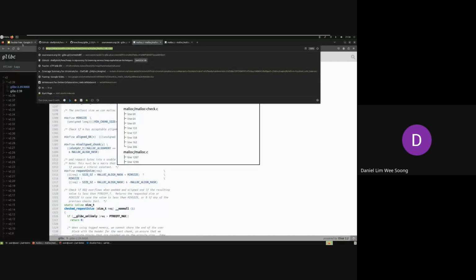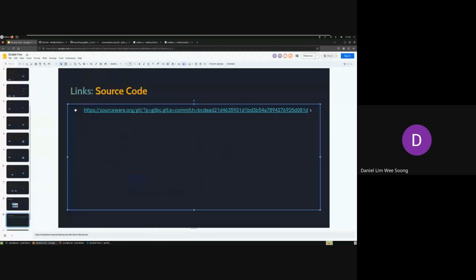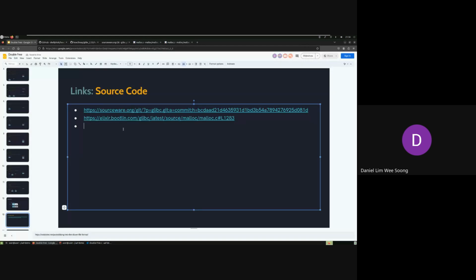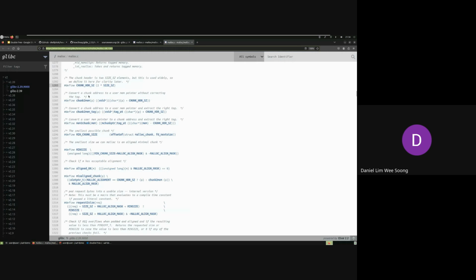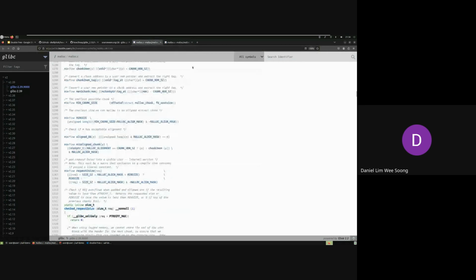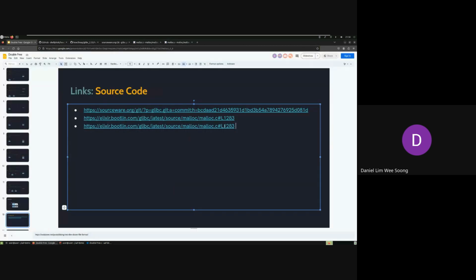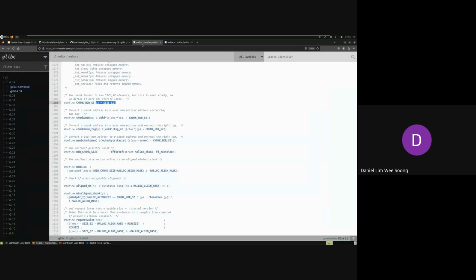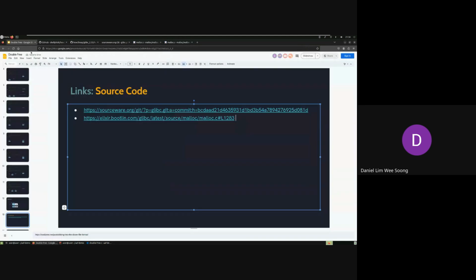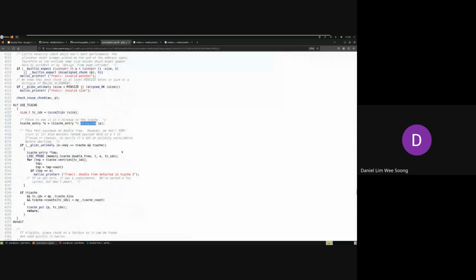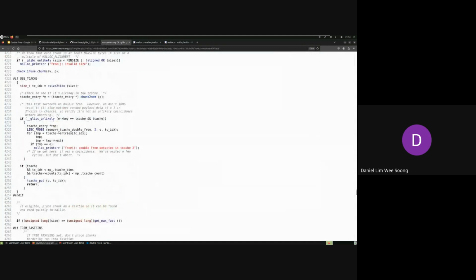Okay, let me put this here also. It actually is just up here. They are the same link. 2 times size. Okay, let's go back to the source code. So now we know what is chunk to mem.